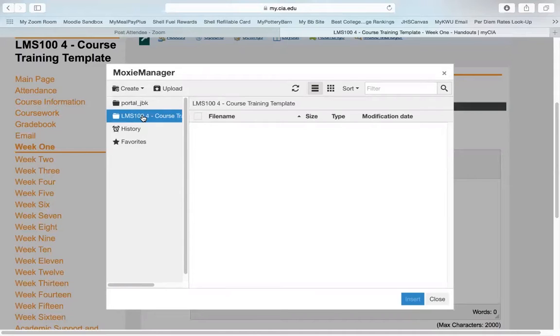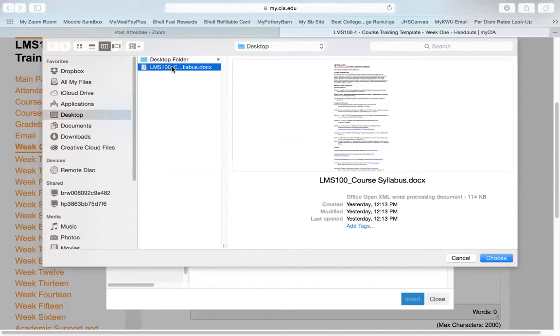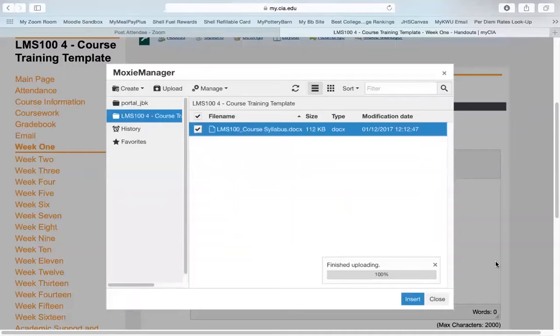Next, to upload a file, I will select Upload. Now I must navigate through my computer to locate the file that I want to upload as a handout. When I have found that file, I can either double-click on the file or select Choose to upload the file.